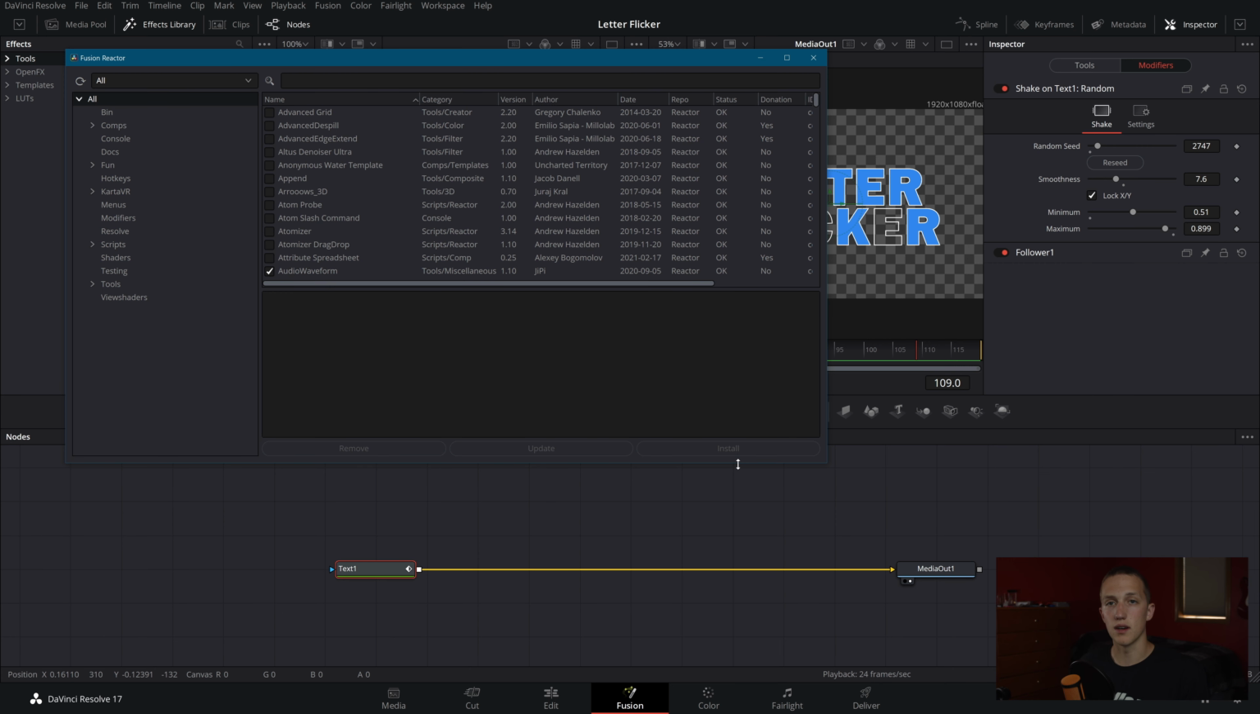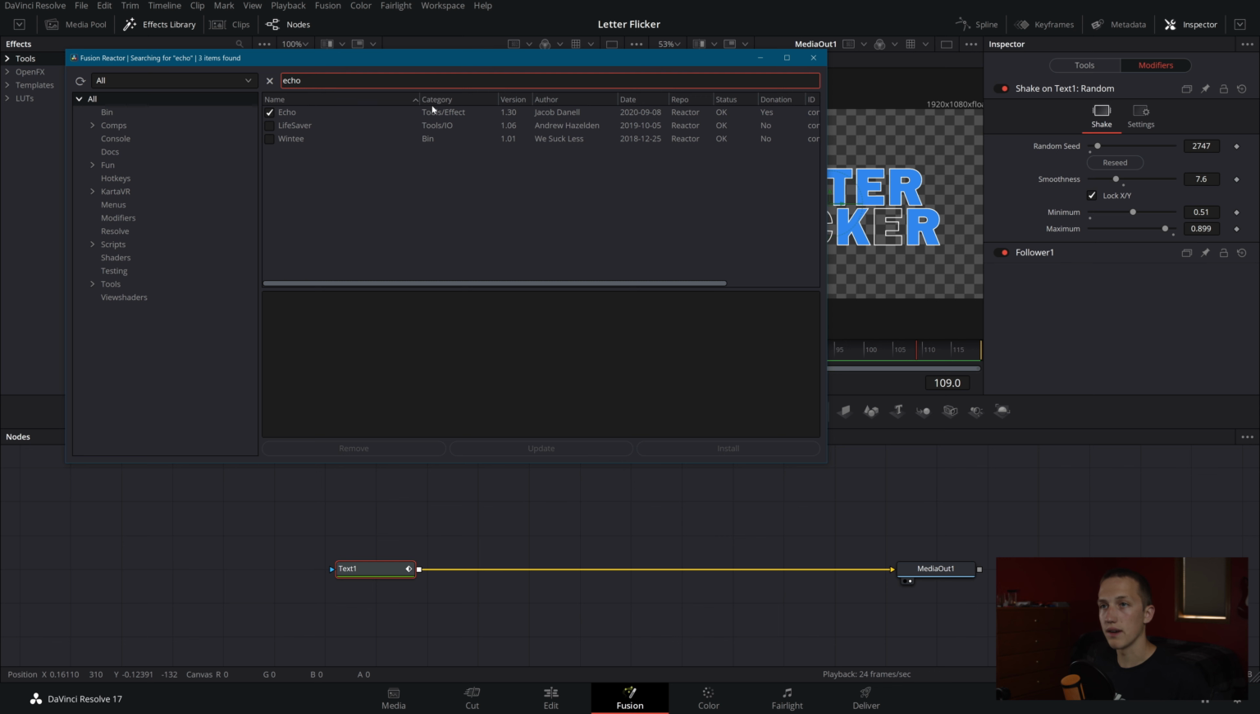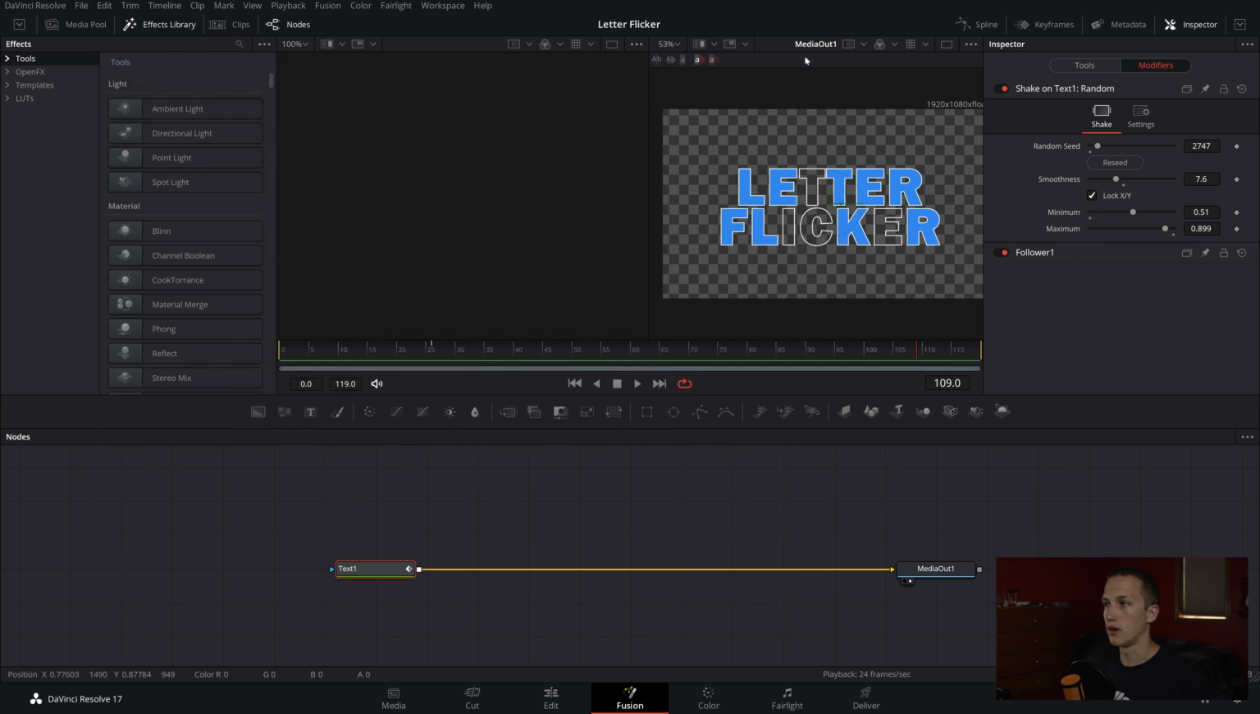That might take a second to update because it has to download all of the new plugins that it has, but once it is open, you can just come up here and search Echo, and now as you can see we have the Echo plugin here, and to install it, you just simply have to check this box. Now for me it's already installed, but if you were to install it brand new, you'd have to restart DaVinci Resolve for it to appear.